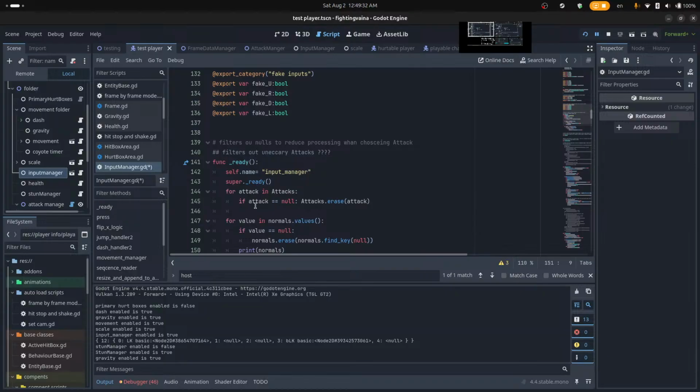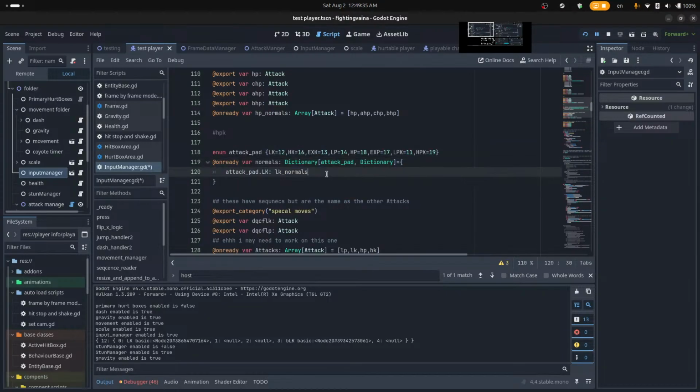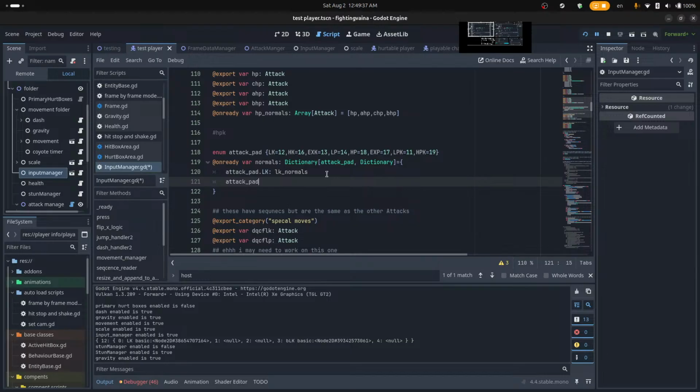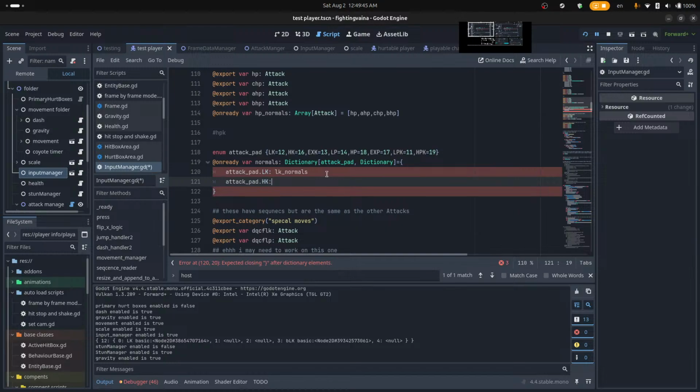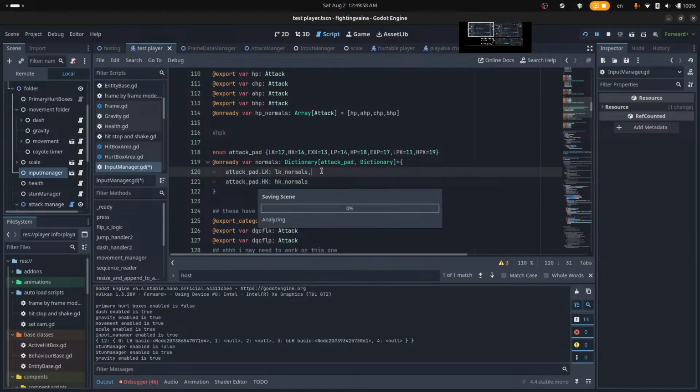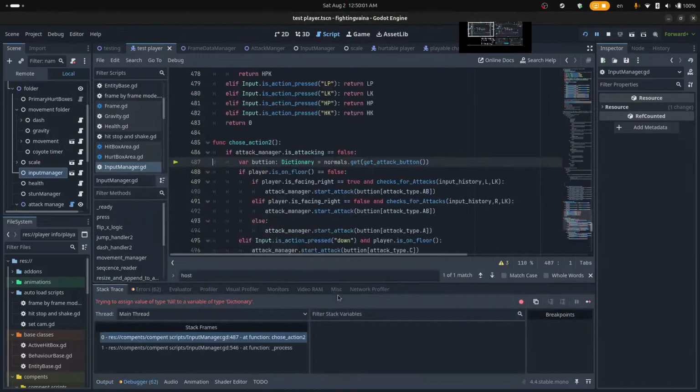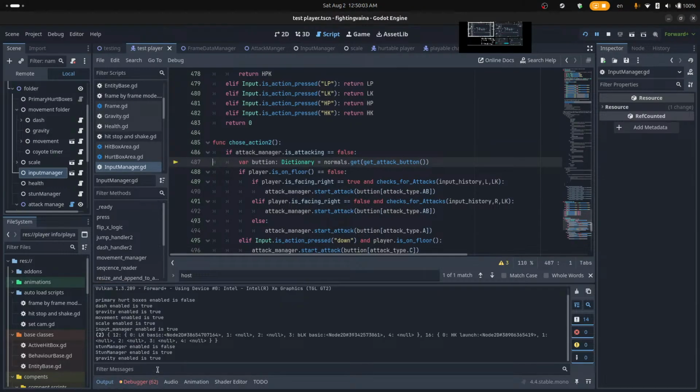Sure, we do that, but we put attack pad dot heavy kick, I think, colon, heavy kick underscore normalize. Doing C comma. Save, run it again. Output. Okay, it comes out. Yeah, that's good.